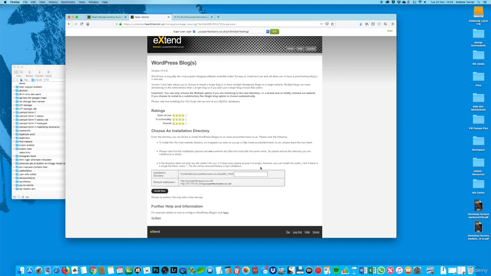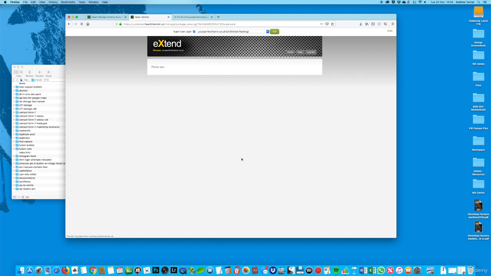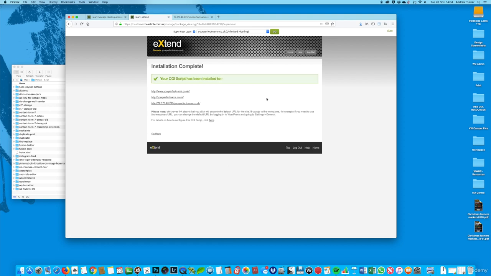Now I could write in another folder name there, if I wanted to put WordPress into a subfolder. There may be an instance where you need to do that. I've never found one, so just leave it as public HTML for now. So very simply, we just need to click Install Now. It then presents us with some locations. Now let me just wait for the page to refresh.